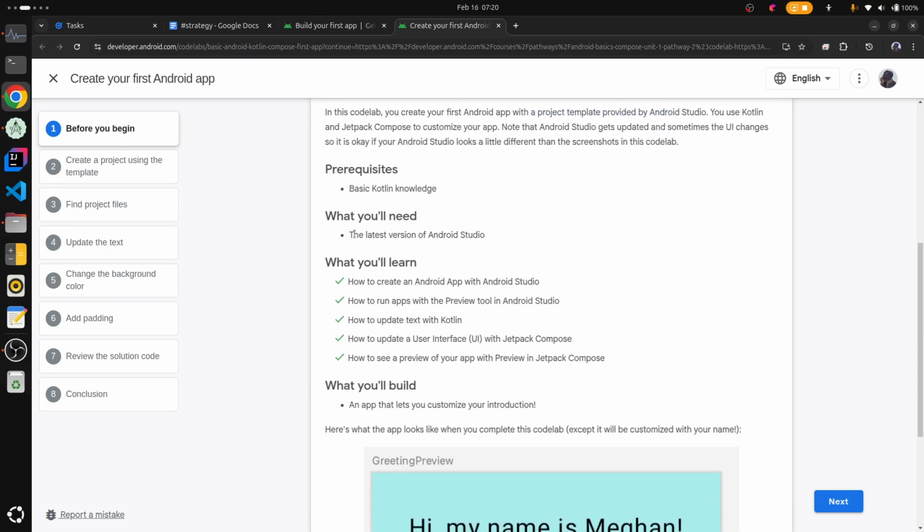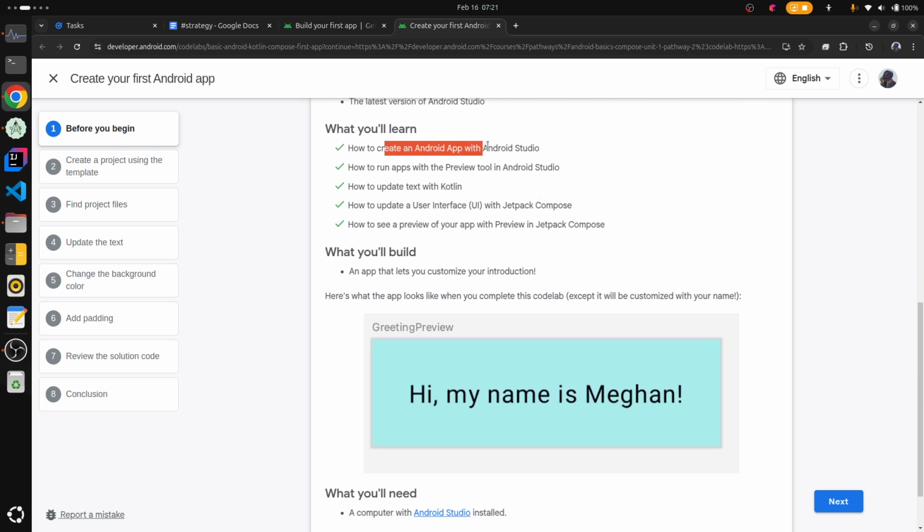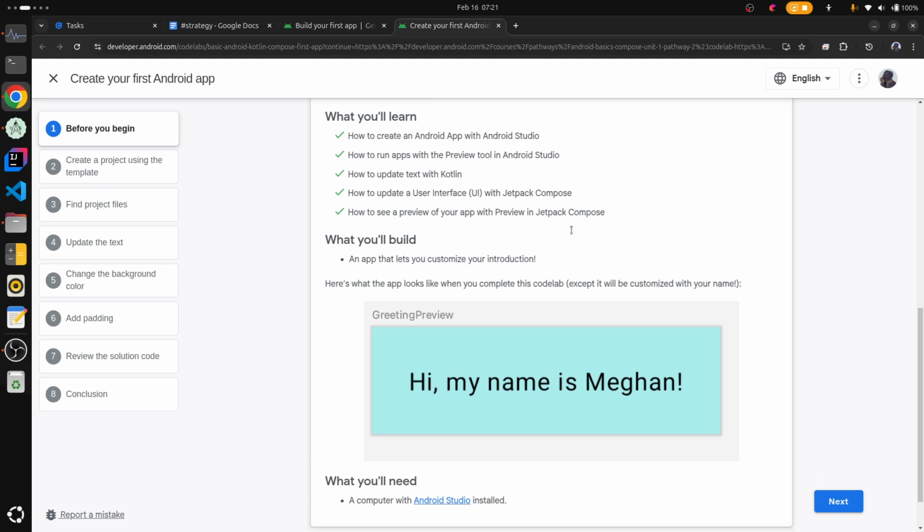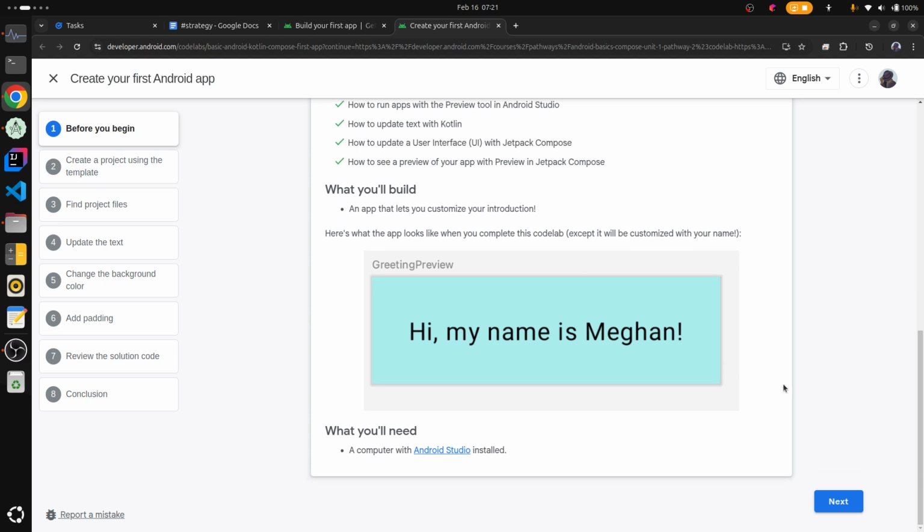All you need is the latest version of Android Studio and basic Kotlin knowledge. What you'll learn: how to create an app in Android Studio, how to run apps with the preview tool in Android Studio, updating text in Kotlin, the user interface with Jetpack Compose, and how to preview your app in Jetpack Compose. So we'll get started. This is what we'll be building.